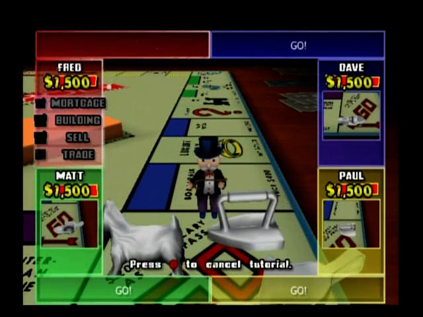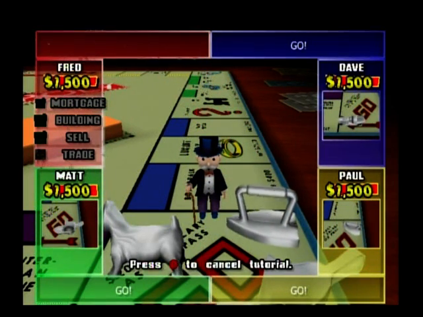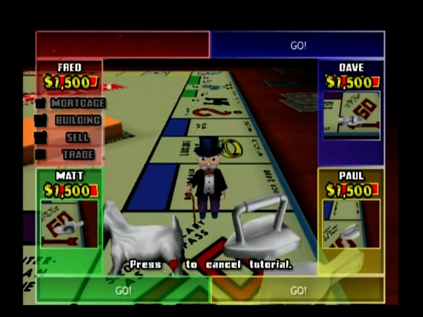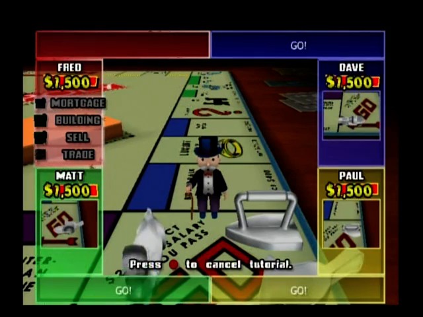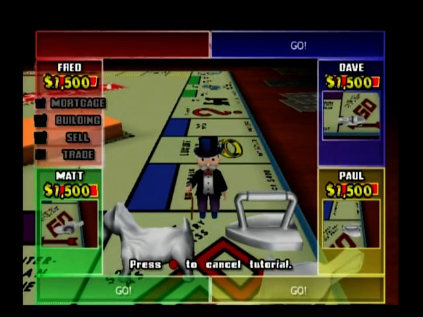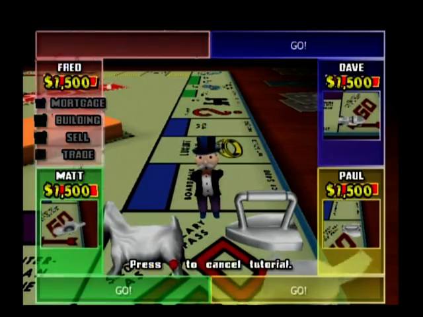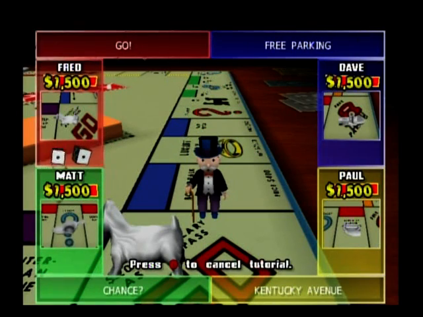Now, for one last thing. You can make your token wave to you by pressing the R button. Each token has its own different and unique way of waving. Here we are on Go. Let's start the game.